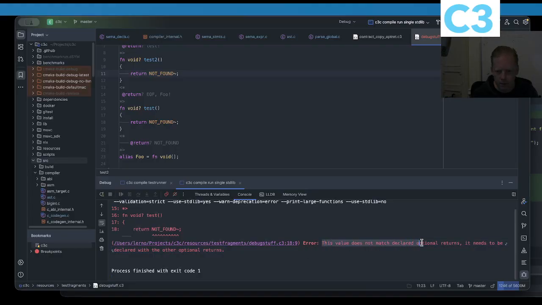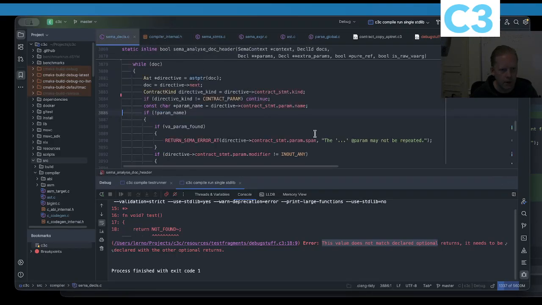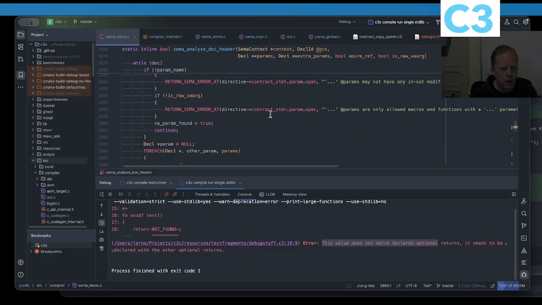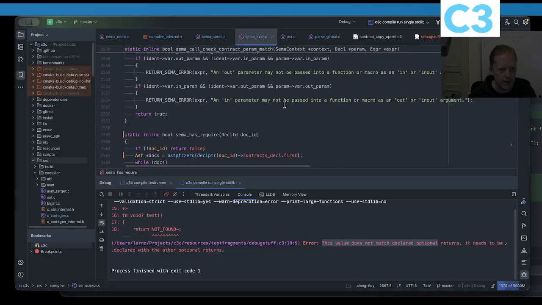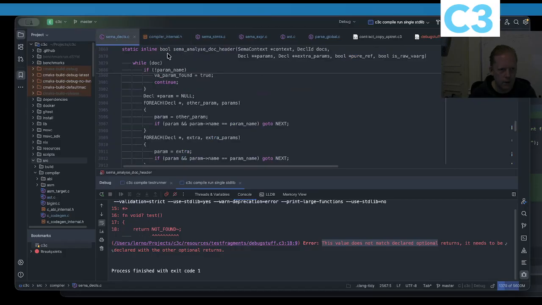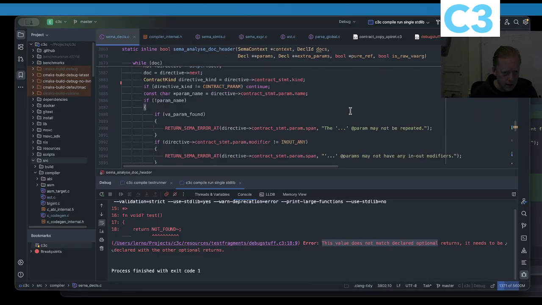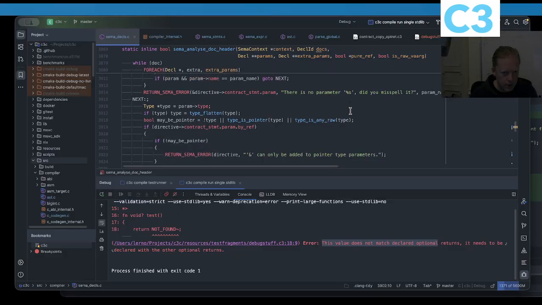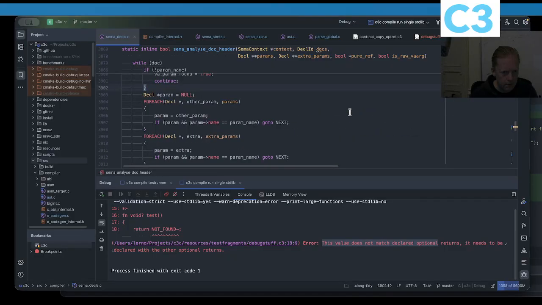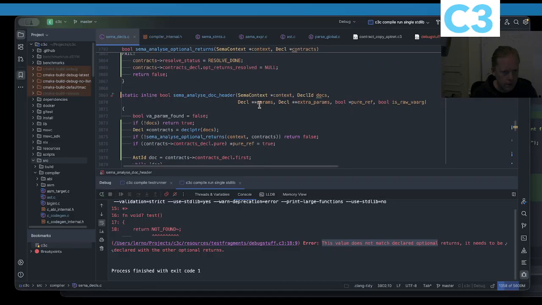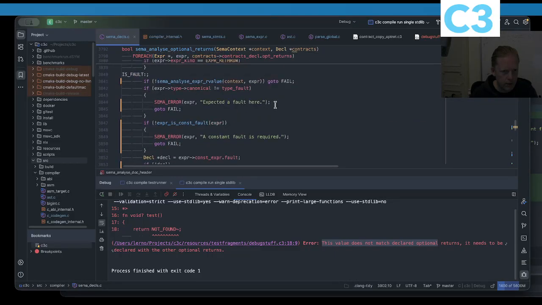This value does not match. So in test here, we don't match that. Why? Because we didn't pick up those other parameters. So okay, yeah, that makes sense. I remember looking at that and wondering how this can work. Okay. So where are we? We are analyzing the optional returns, right?